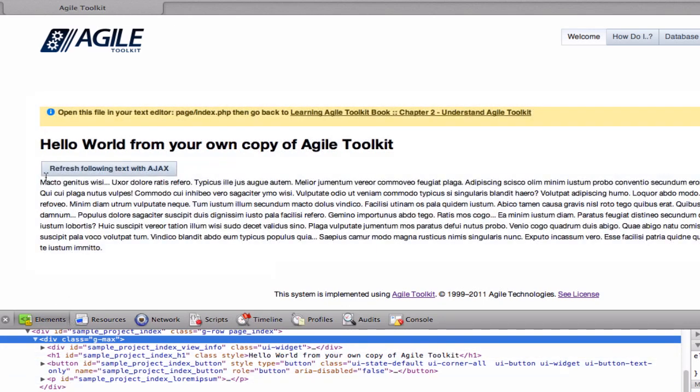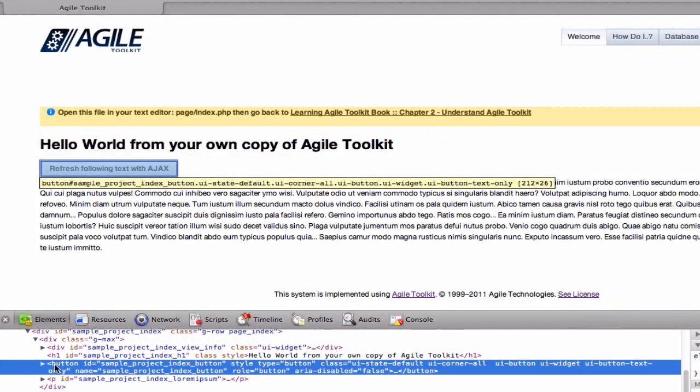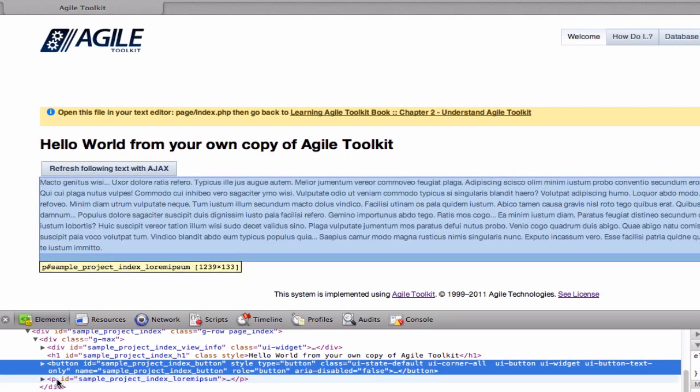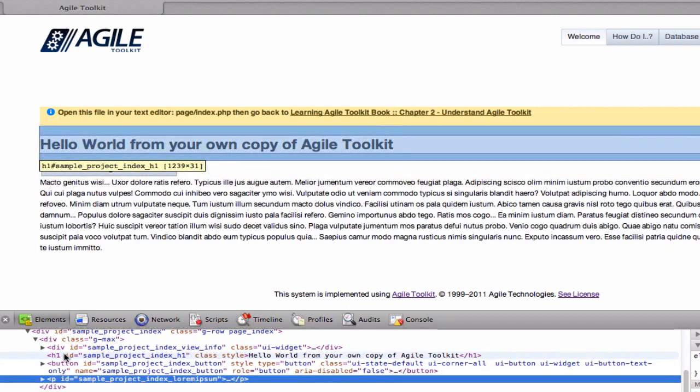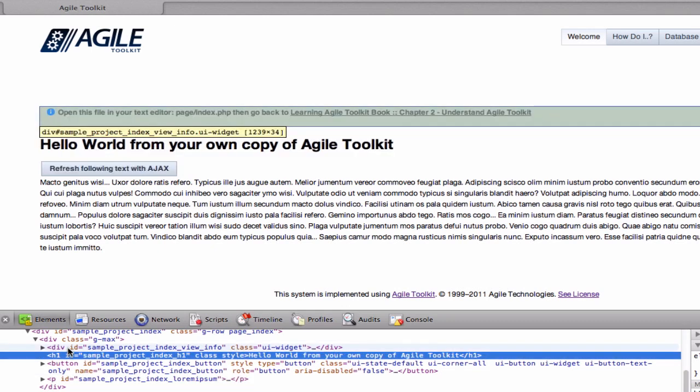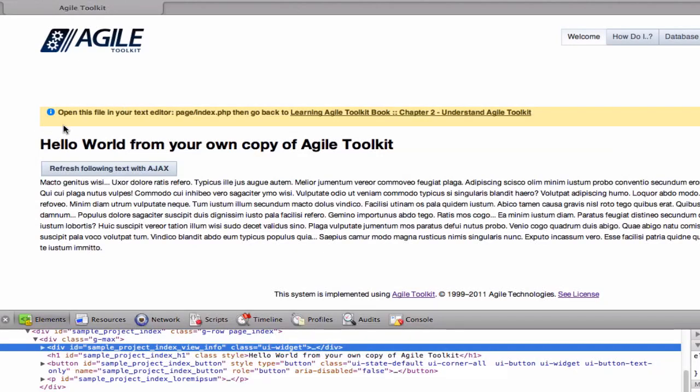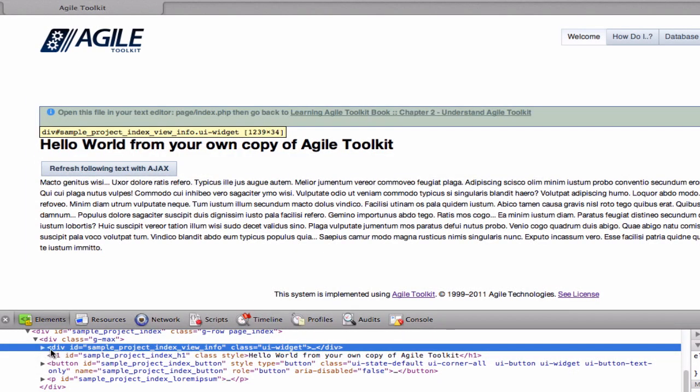First, let's see how it's done from the browser's perspective. We have an element for the button in the HTML code and an element for the paragraph. Before that, we have an element for the H1 header and also an element for the highlighted area in here. You will notice that all the elements have an automatic ID set, which all start with sample, project, index. The ending for each one is different.